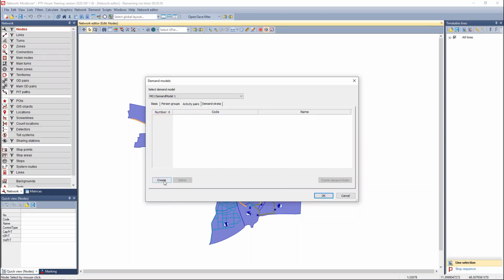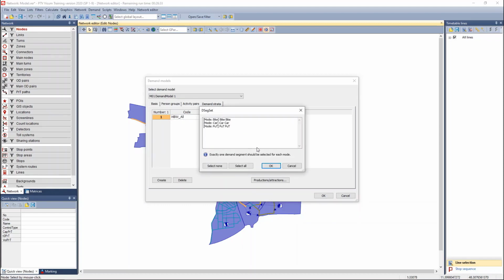So activity pairs, you need to create a new one. You say home based work. The activity pair name is home based work. That's it. Because you have created this and this already, you just need to click on create demand strata, and it will automatically create a new demand stratum with the code home based work all. The name you need to probably define, but okay, that's it.